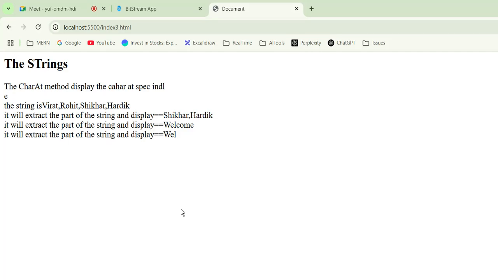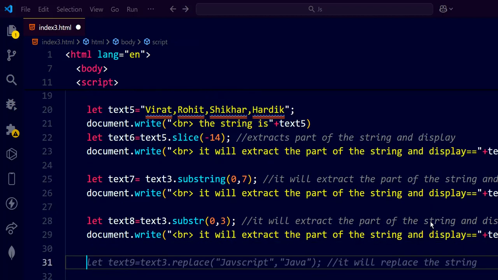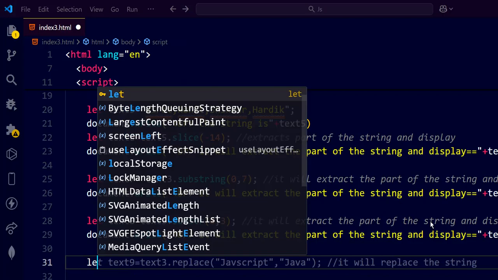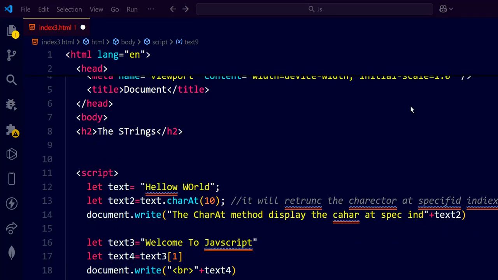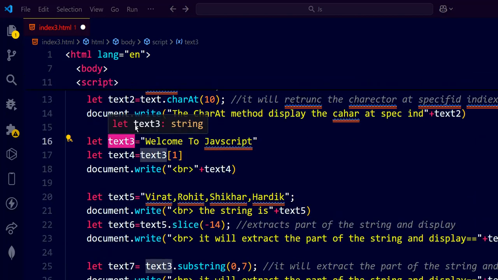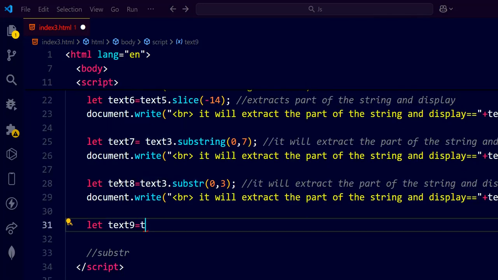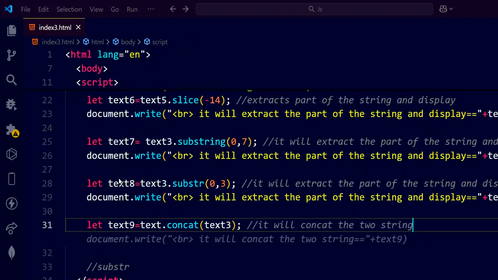Okay. So uppercase, lowercase, we already did. Then next is concatenation. What is concatenation? As the name says, it is going to concatenate two strings. So let text9 equal to, which text are we going to use? This text is there. This text we are going to concat with text3. So text.concat(text3). It will concatenate the two strings, and document.write will print it.